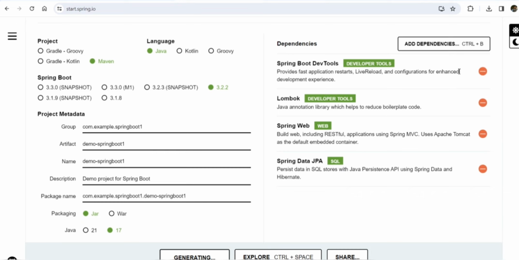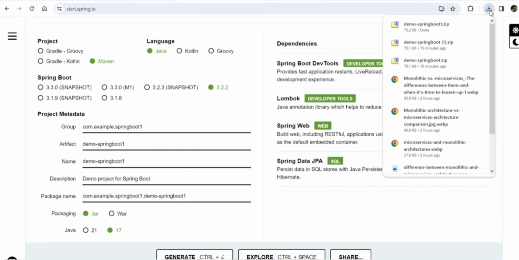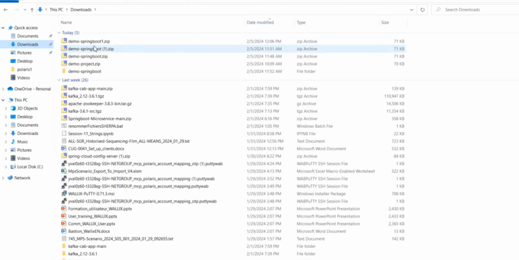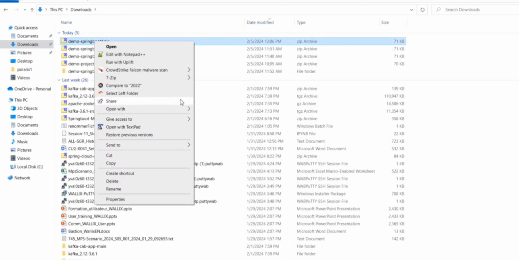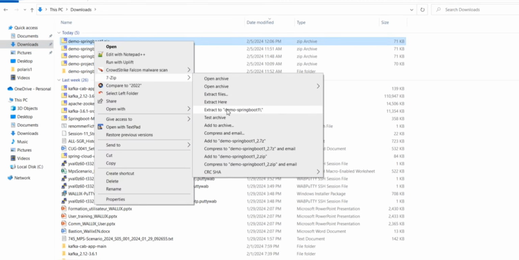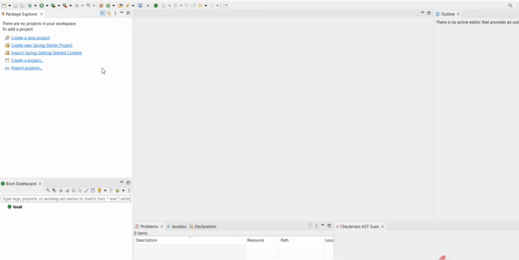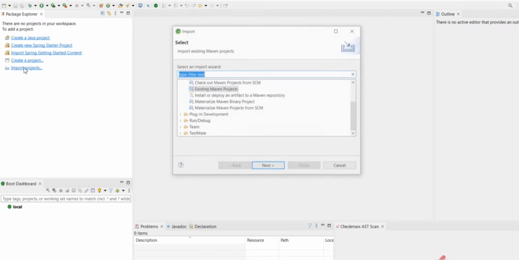It will generate a zip file, right? So just go to the downloads folder. This is the project we have downloaded. Just extract it so that you can open that downloaded Spring Boot project into the STS, Spring Tool Suite.